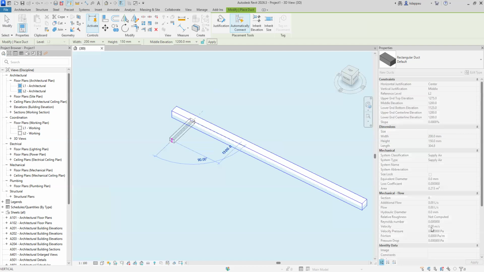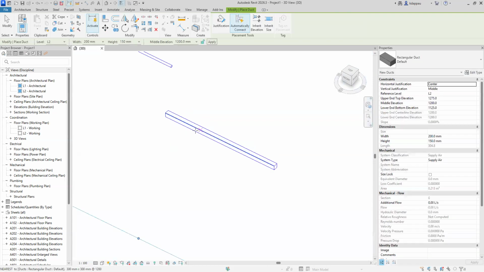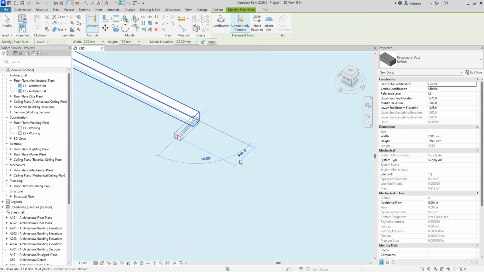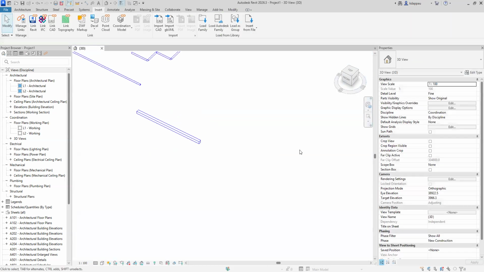I'm getting an error because the routing solution failed, because there's no default fitting type specified. Which means that this one, the fitting, is not properly defined. So that's why I'm getting an error. But let me connect it to the back and see here too. I'm still getting an error. I'll not discuss it today, I'll discuss it tomorrow.